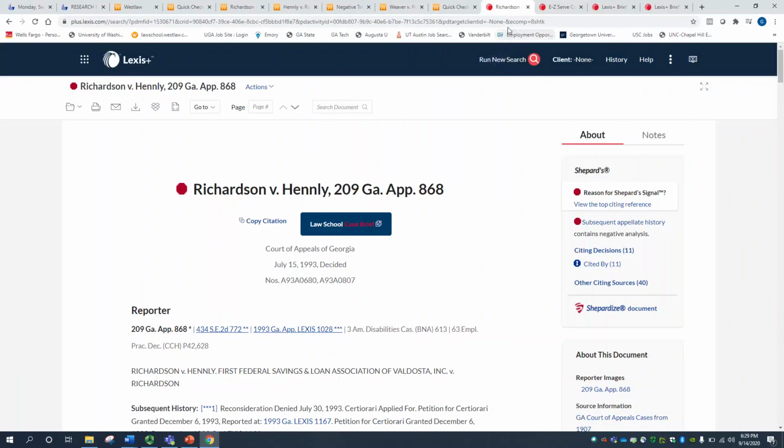Okay, let's check out the same stuff on Lexis. Here's our pipe smoke battery case, Richard v. Henley. And we can see here the stop sign signal, which is just Shepard's equivalent of that red flag that we saw on Westlaw. To find out more, we need to go over to Shepardize document on the sidebar over here.